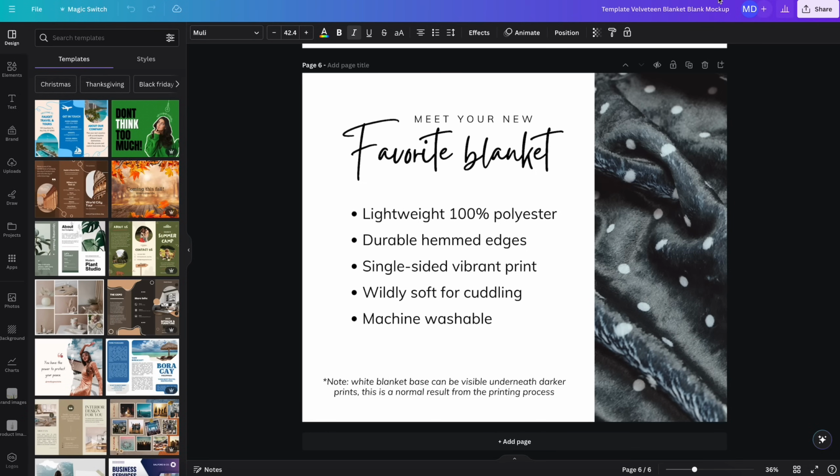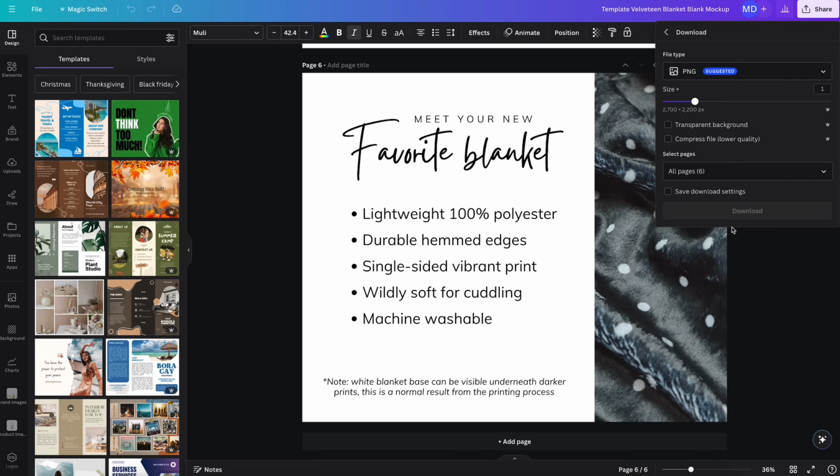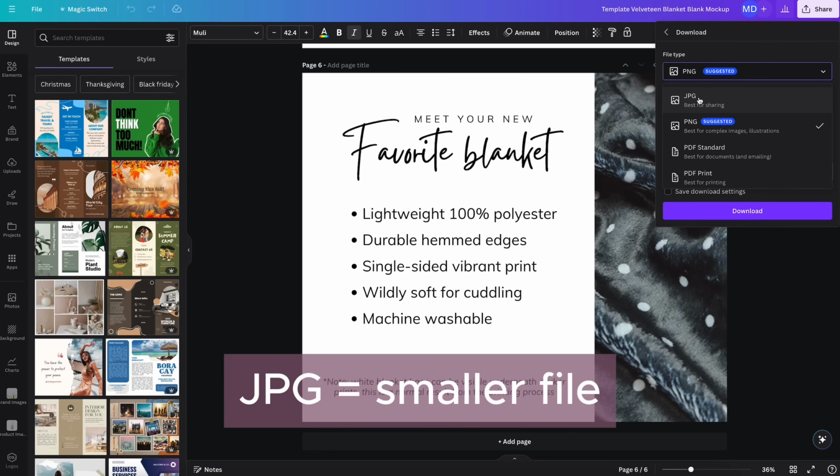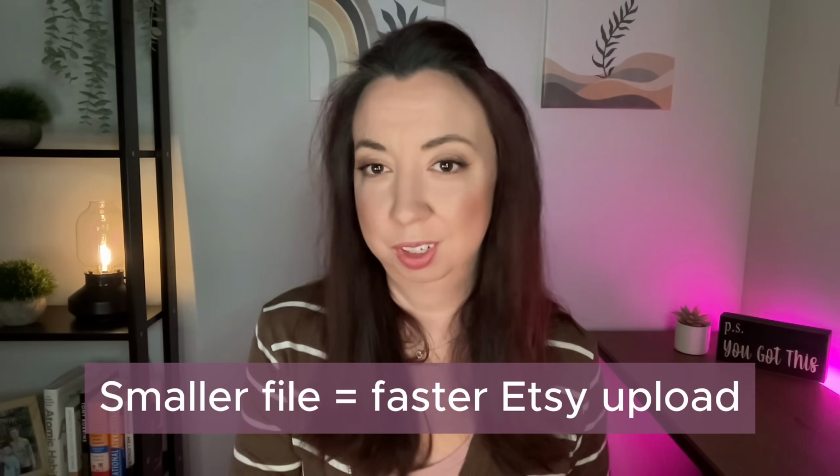Notice that I don't have mock-ups in here just yet. But for now, I'm going to go ahead and save these as JPEGs so that they're ready for my listing. Why do I save these as JPEGs now instead of PNGs? Well, JPEGs are quite a bit smaller, so they take up less space and will still work really well for your listing.